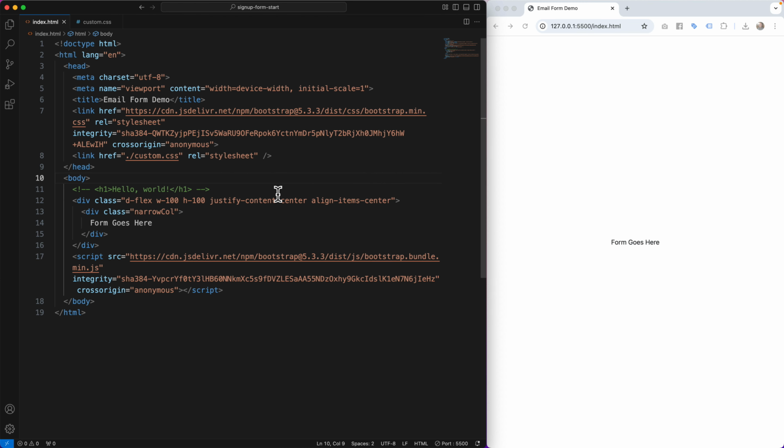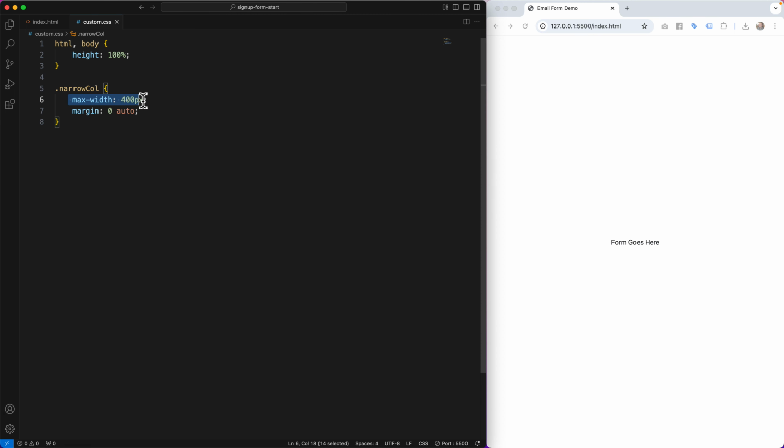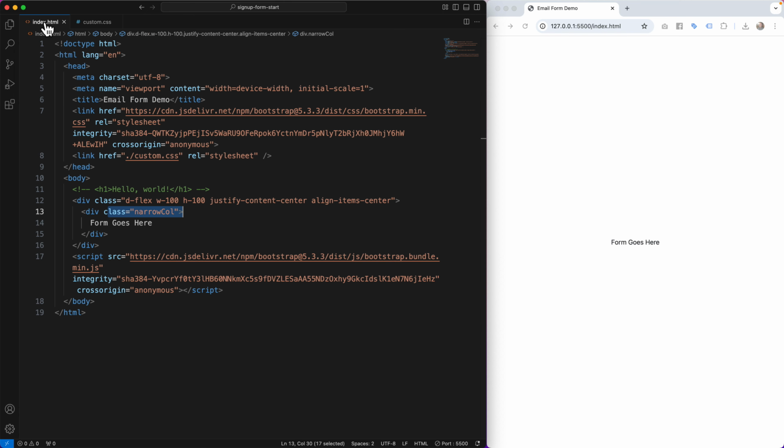All right, so for this project, I've already added some flex from Bootstrap, and I built a narrow column for this demonstration. In my custom CSS, I just have a max width of 400 pixels and a margin of 0 auto just to build a card in the middle of the page to hold my form going forward. Let's actually get started and build that card first, and then we'll come in and bring the form in from ConvertKit. Where the weird form goes here, I'm going to remove that.